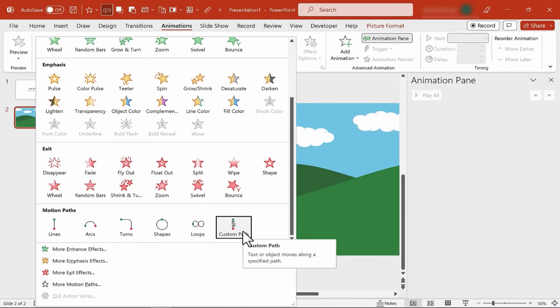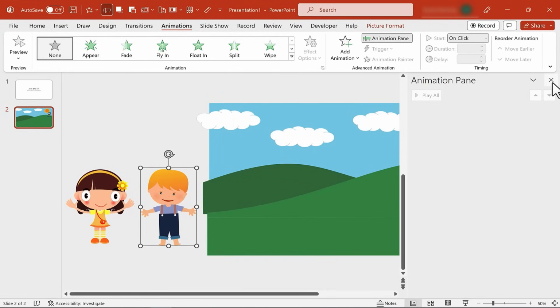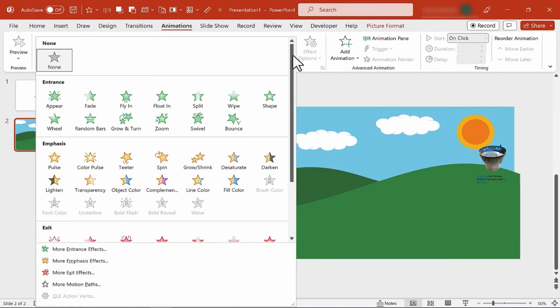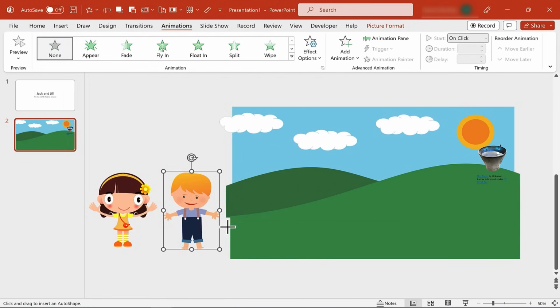In many cases, though, when you're doing storytelling or other types of animation with PowerPoint, this is what you're looking for. That's what I'm going to do in this case. But before I do that, I'm probably going to want to close this animation pane temporarily just because it might get in the way. But I'll go back here now and choose Custom Path for Jack. I'll click approximately where he currently is, and then I'll have him walk straight into the scene.